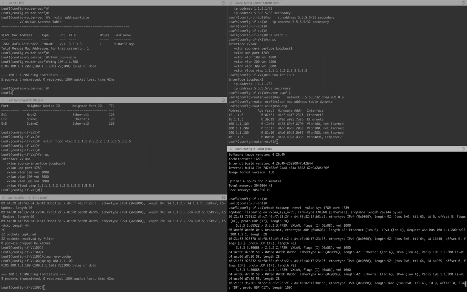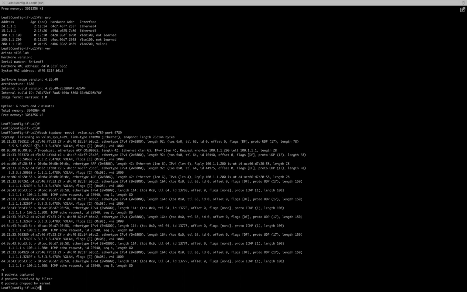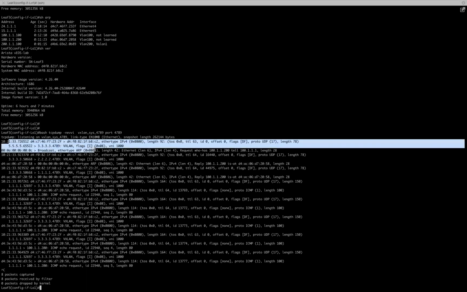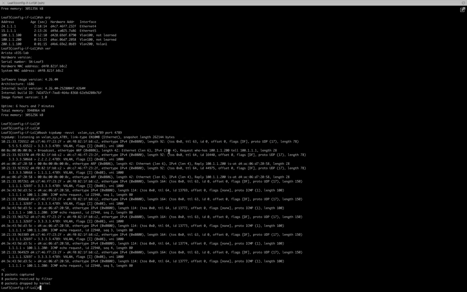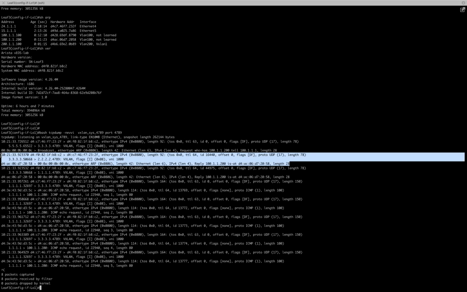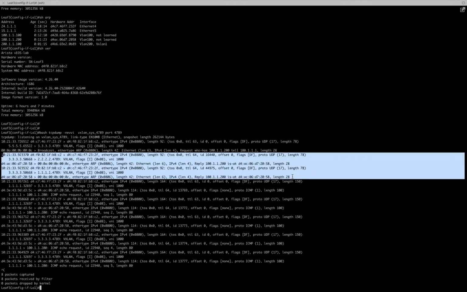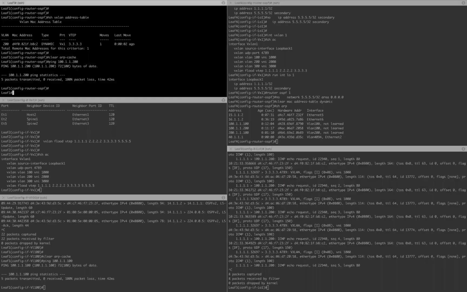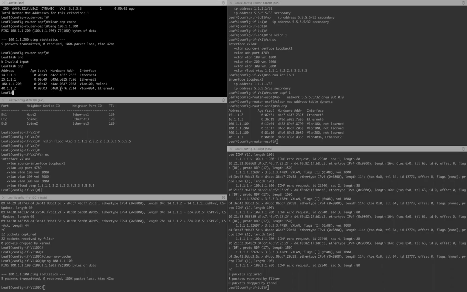So here, you will see an encapsulated ARP reply. This is a request and this is a reply. It is flooding the reply, if you see. How do I know it's flooding? Because there are two copies, two ARP replies. One is going to 1.1.1.1, another is going to 2.2.2.2. So this is also flooding. And now if you check the ARP here, it has learned the ARP.